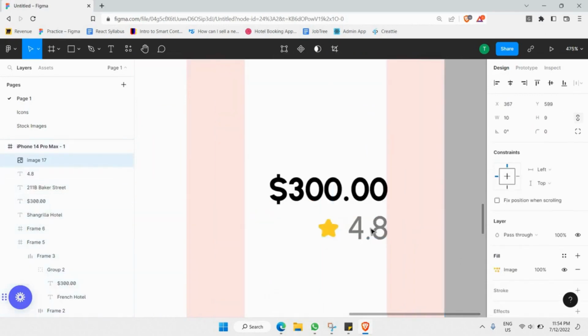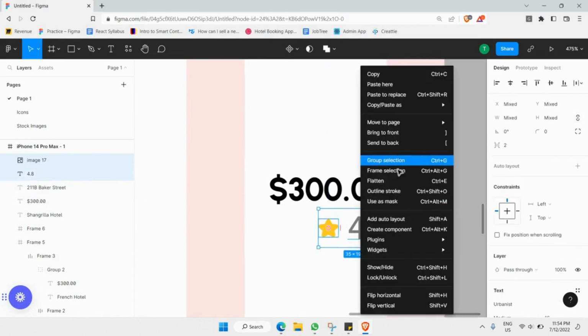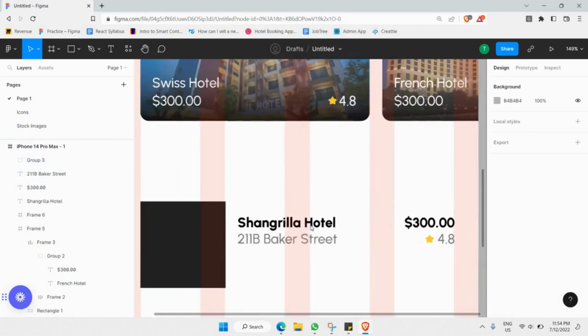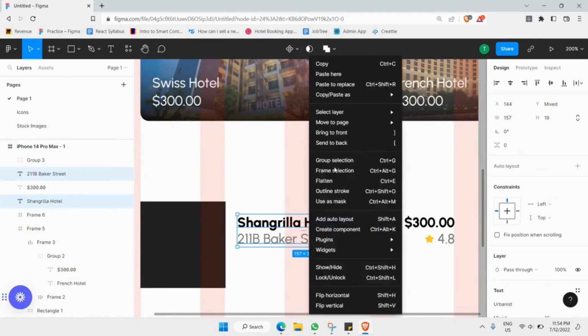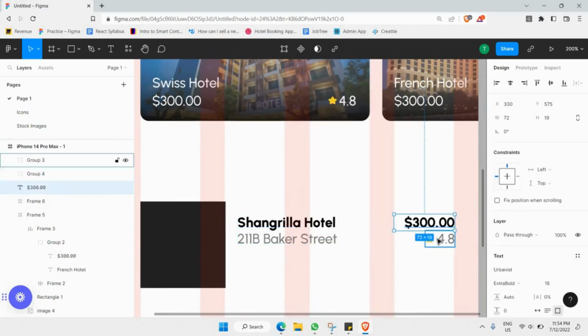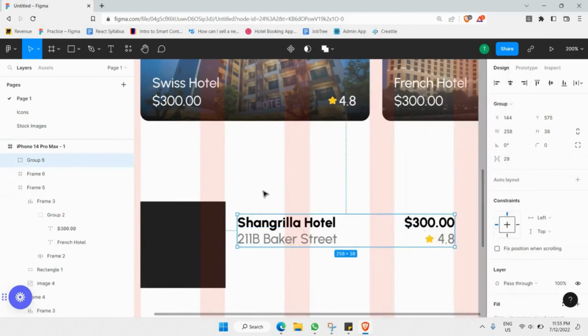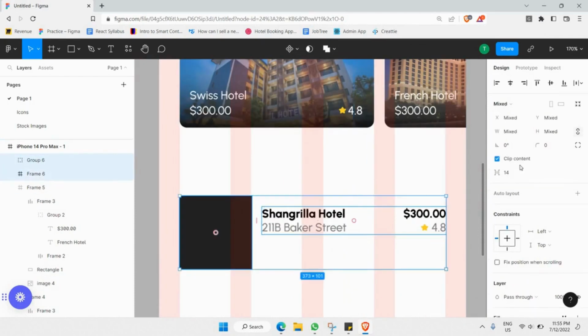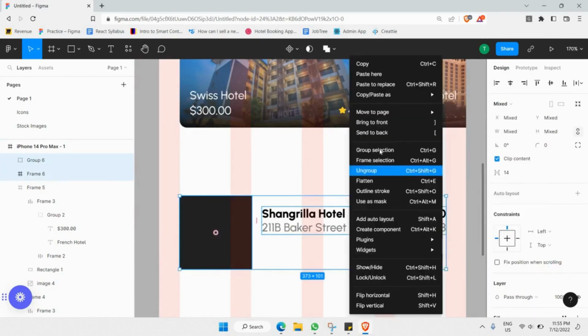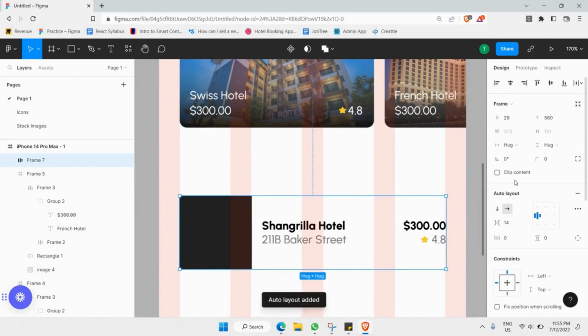And there you go. Also, I'd like to make these two things one group. I'd like to make these two as one group also. And the next thing, I'd like to make these three things into one group. And of course, since it's one group, I can actually make them an auto layout. I can actually center all of them at once.